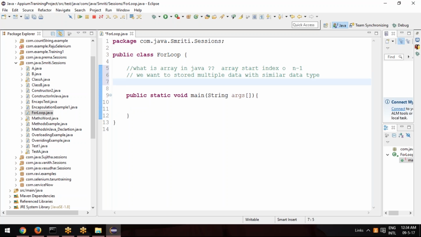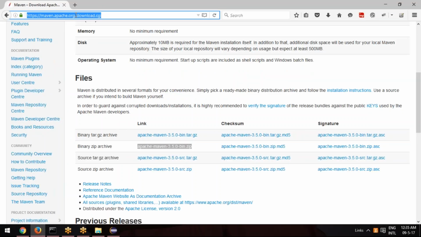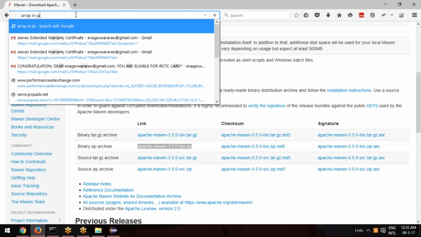So we want to store multiple data. Till now, in a variable we can store only integer data, 10. We cannot store another 20. We cannot store 30. We cannot store 40. So the variable will allow only one value. But one variable with multiple values means we need to go for arrays in Java.